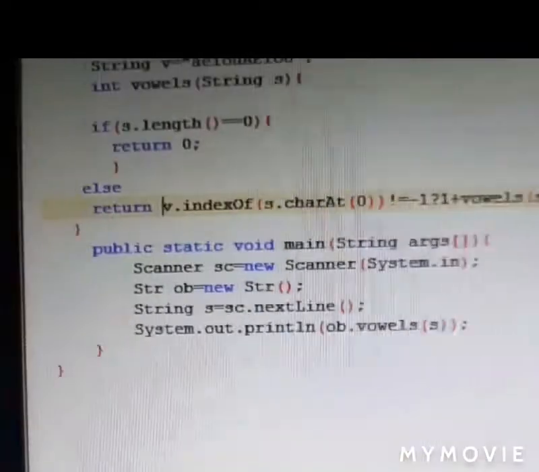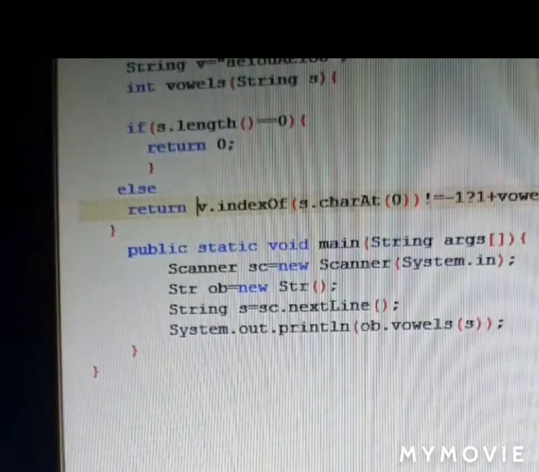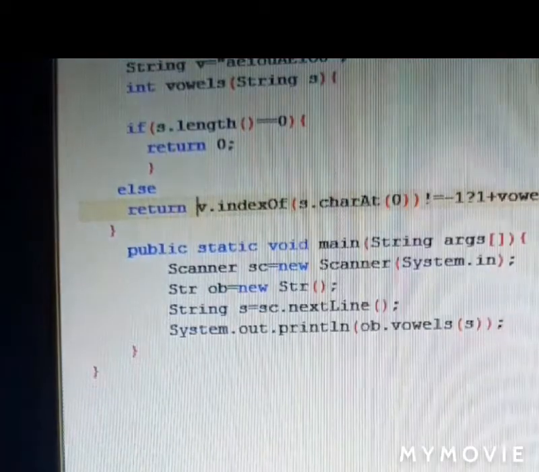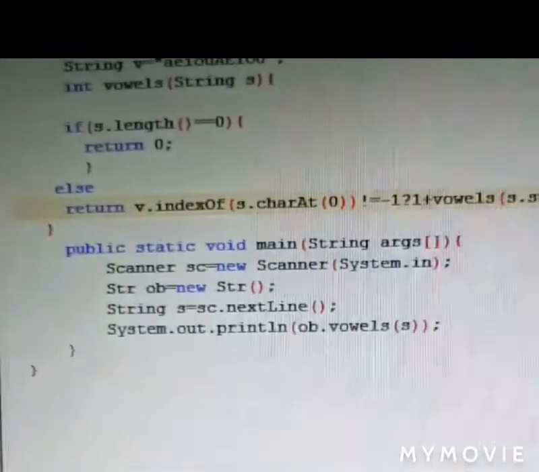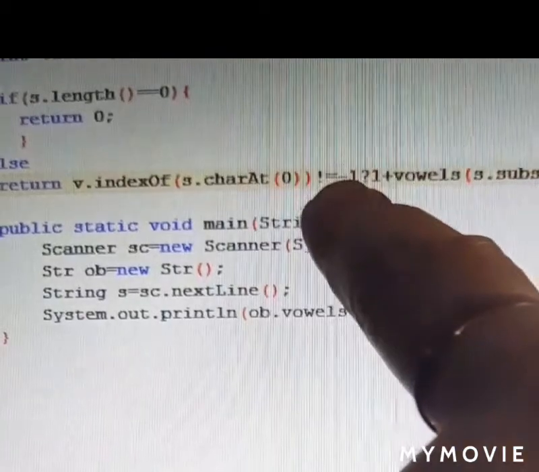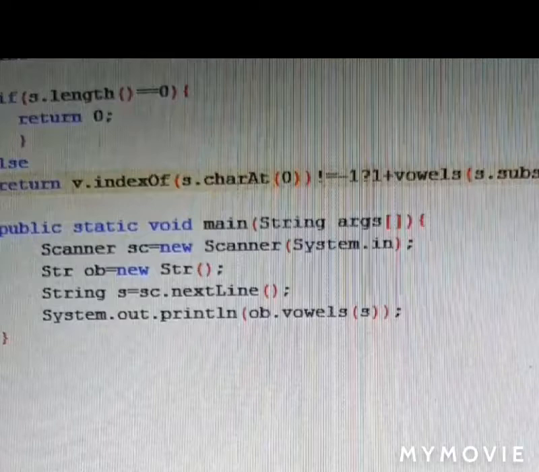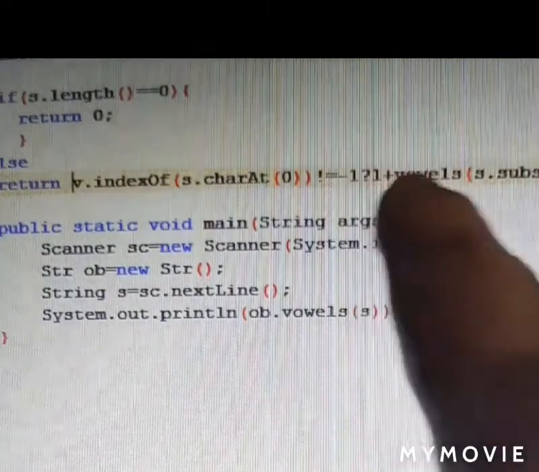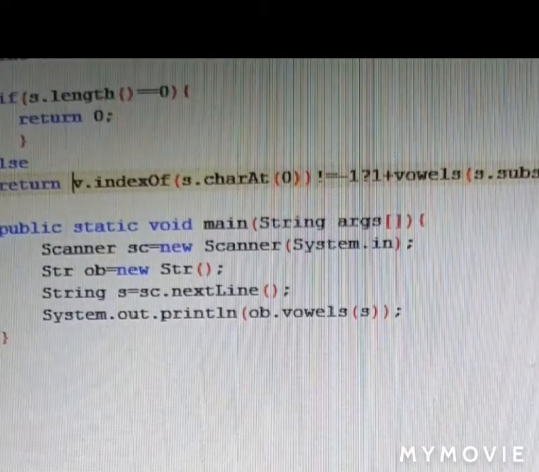Now "eat" will be received here. The length of "eat" is not 0. So it will come again here, from "eat" the 0 position character E will be extracted and E will be checking itself in V. Now since E is a vowel and it is found in the string V, it will not return -1. This condition is true. For the first time, the counter 1 will be kept in the memory. That means 1 will count, yes, this is the first vowel. And then vowels will call itself again recursively, sending from first position onwards.